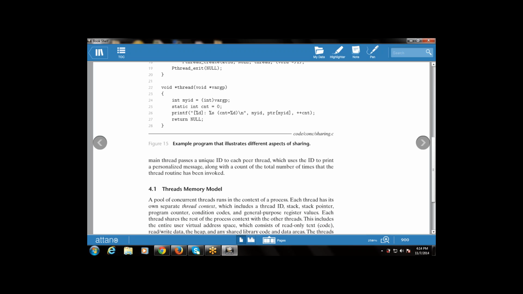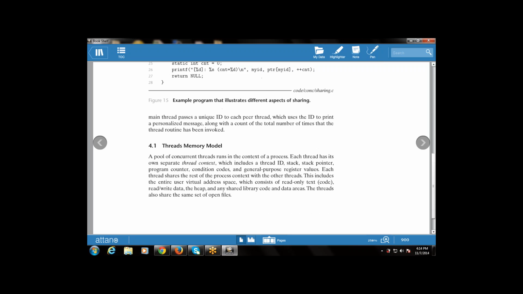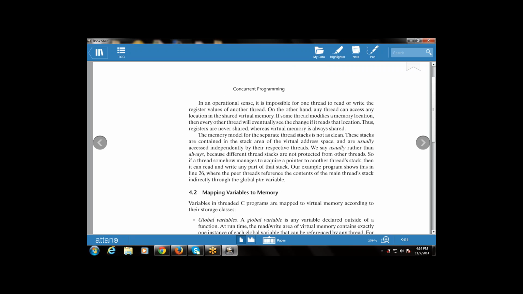Then we have studied the thread memory model. That is how memory or different attributes will be used in the memory, that is the thread memory model, which includes thread ID, stack, stack pointer, program counter, condition codes, etc. Then we have studied how to map the variables to the memory, that is what are the types of variable that will be used whenever we use the thread for the memory.